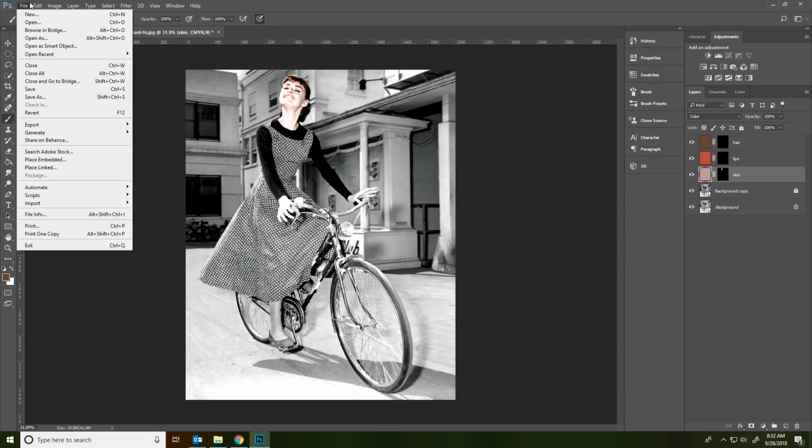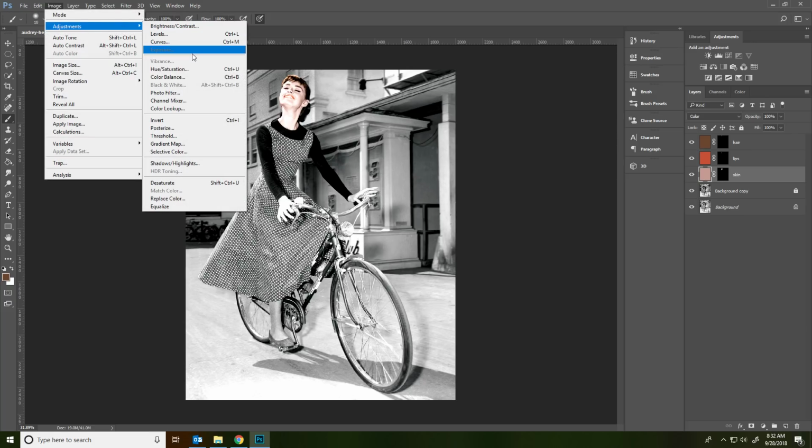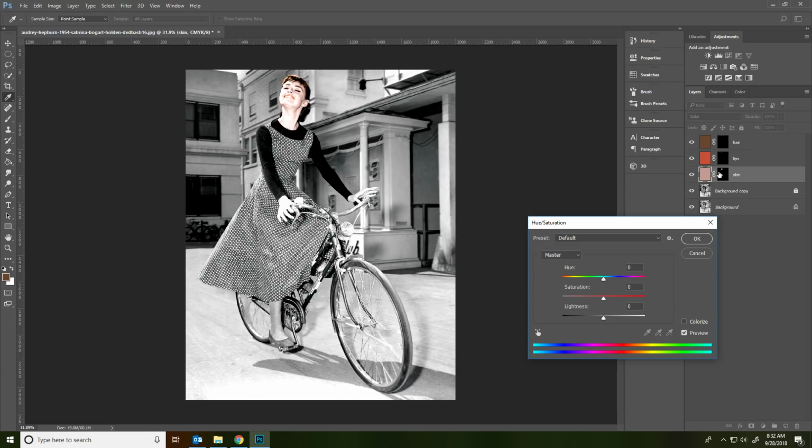So I'm going to go to Image, Adjustments, Hue/Saturation. I'm on the layer, not on the mask, so make sure you are on the layer, not the mask. And here we get a chance to play with the saturation. Let's increase the saturation of the skin. And let's try decreasing it. And you can see how it changes. So I feel like I was in a pretty good place, maybe a little higher.